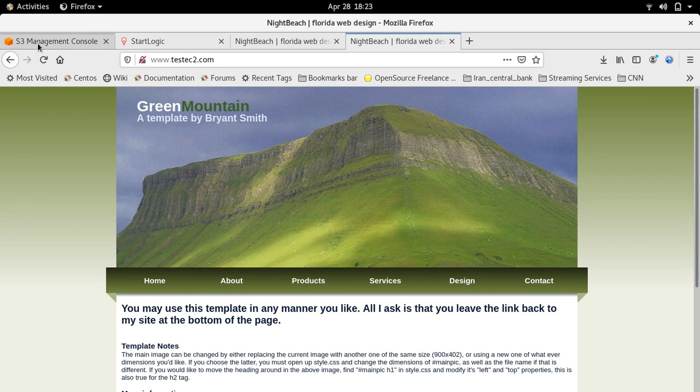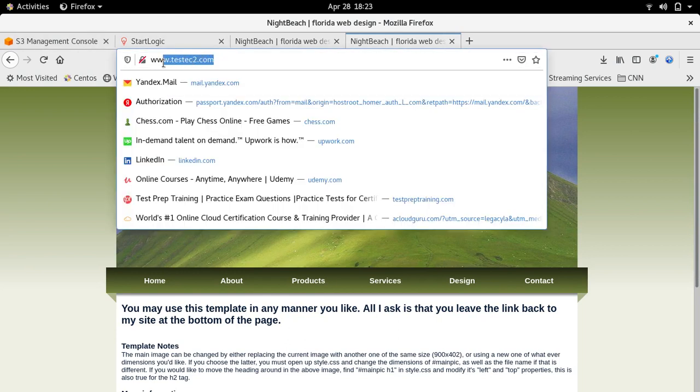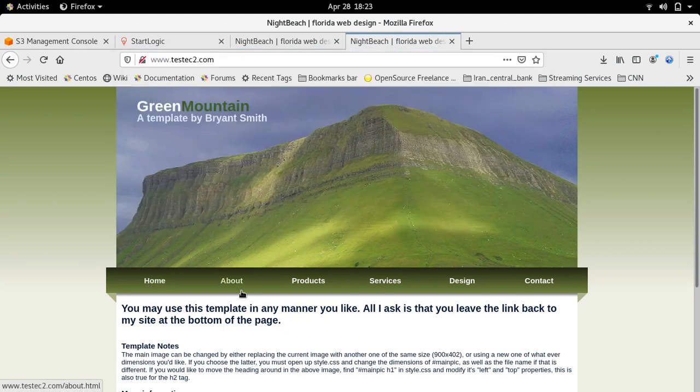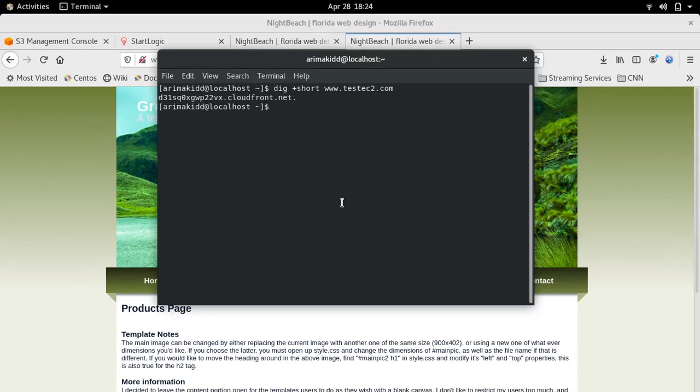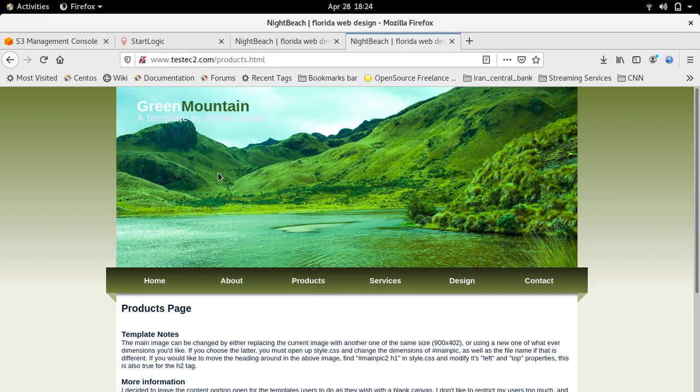As you can see, it's pointed. Our www.testec2.com domain is pointing to our S3 bucket website. Let's just check it again and see if it resolves now. testec2.com, dig short. It's still resolving to that certificate. It's probably taken a while to remove itself from DNS propagation, but that doesn't change anything.